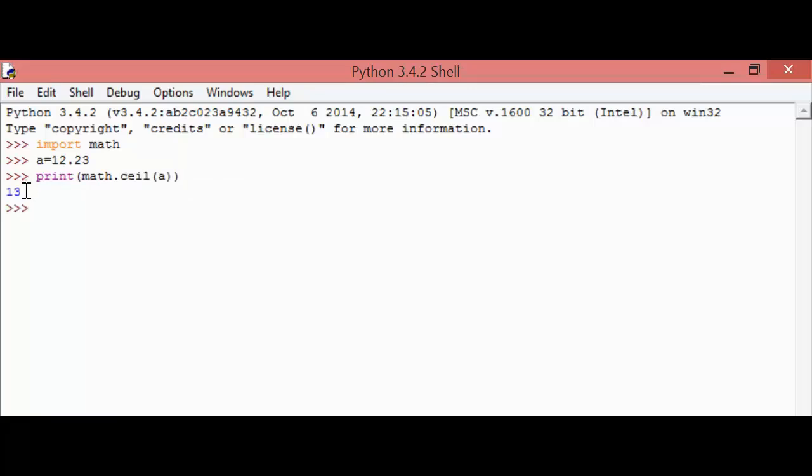So here we get the result 13, which means that the ceil method always gives the smallest integer value which is greater than the reference value. So which is the smallest integer value greater than the reference value? I think 13 is the smallest integer value after 12.23. It will not give you the float value, it will always give you the integer value.